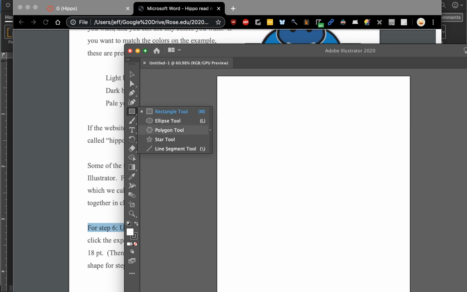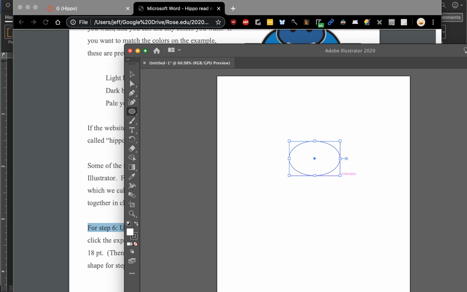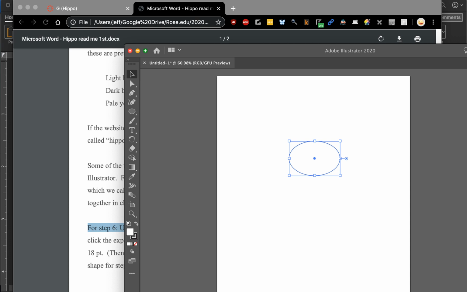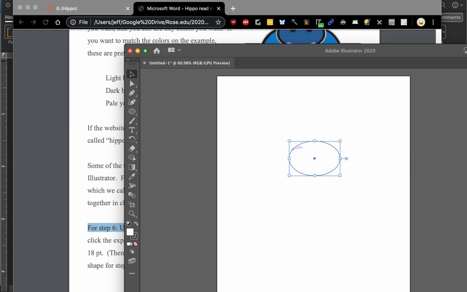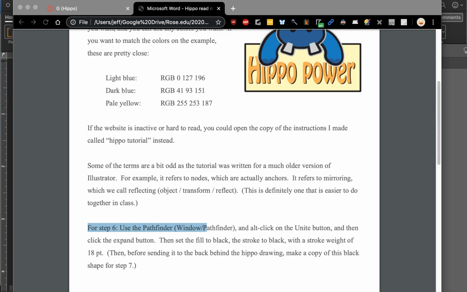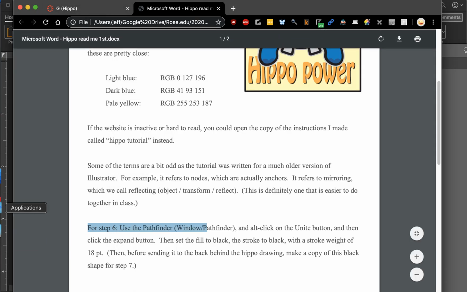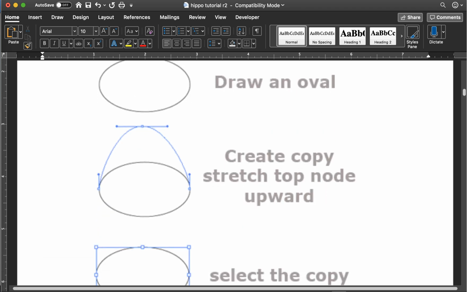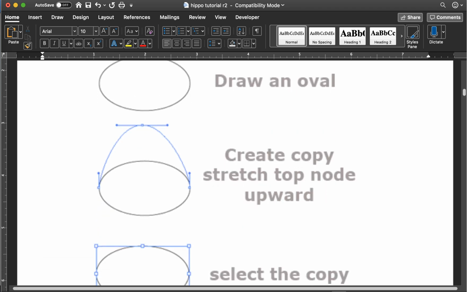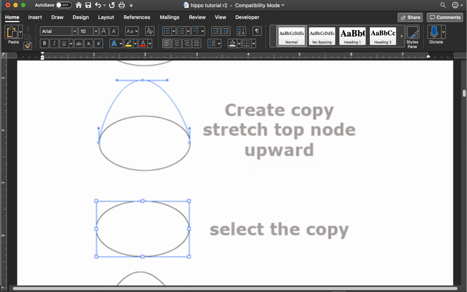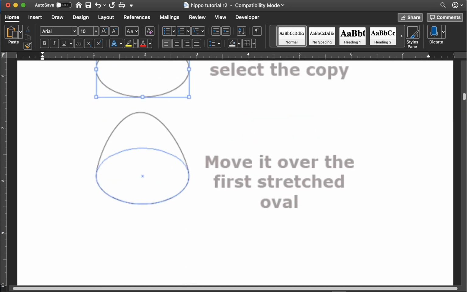First step, let's draw an oval. Right away, I'm going to make a copy of it, just like I mentioned. So I'm going to hold the Option key down while dragging it with the black cursor. And you know your own ways of copying. You can just copy and paste whatever you want. So we're going to grab the top node with the white cursor and drag it up. Select the copy and move it over the first stretched oval.